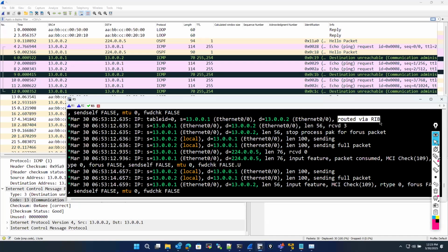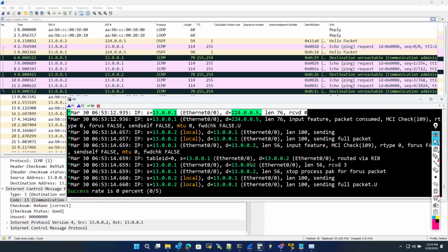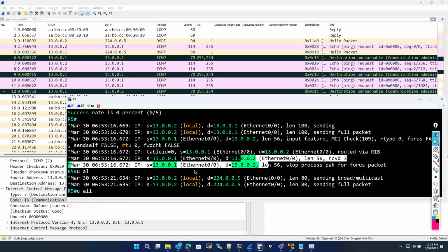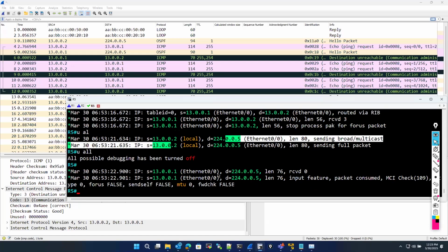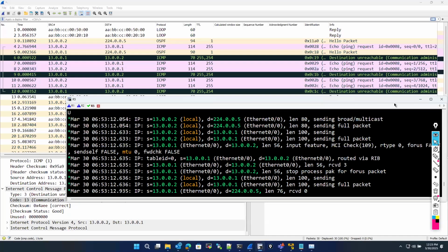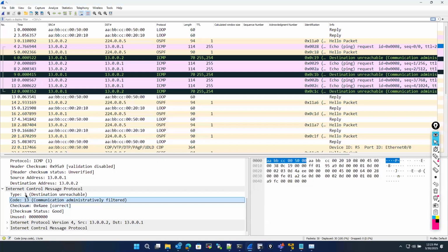So you have a route, and you're sending a packet. The source is 13001, and the destination is this PC traffic. But we can't see anything related to the policy filtering, right? Here you can compare your type and code, and along with that, you will see the communication administratively filtered. It means that the policy is blocking it, but you have a route.